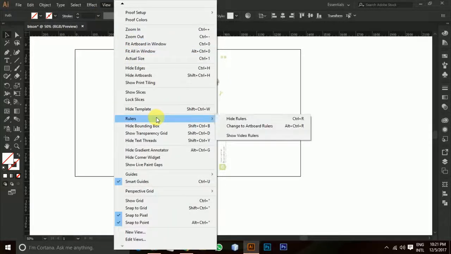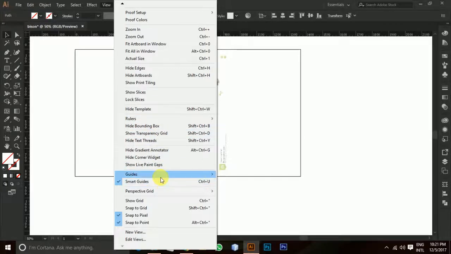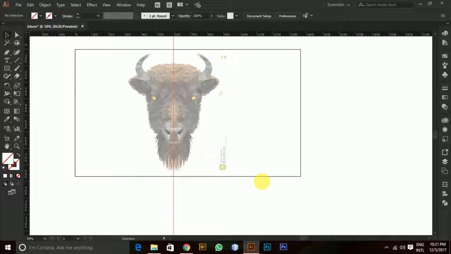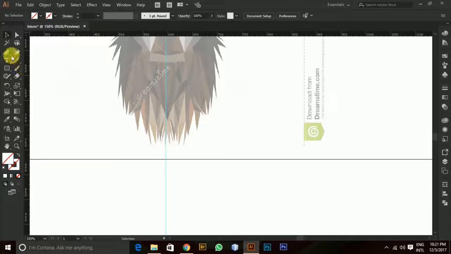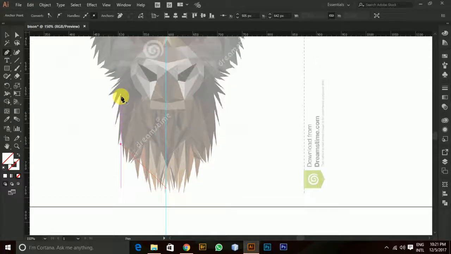Before you do that, just enable the rulers from here, and also lock the rulers. Now I have put the guides on it and the center. Simply use the pen tool to start drawing. You don't need too much expertise to use it.